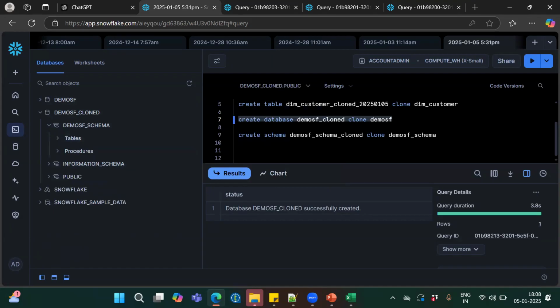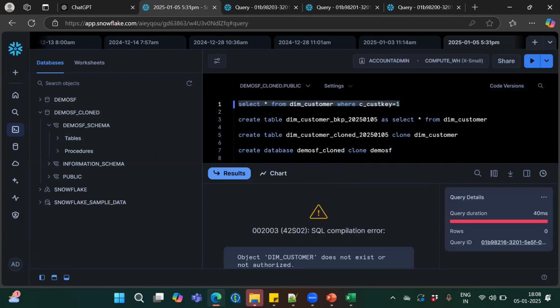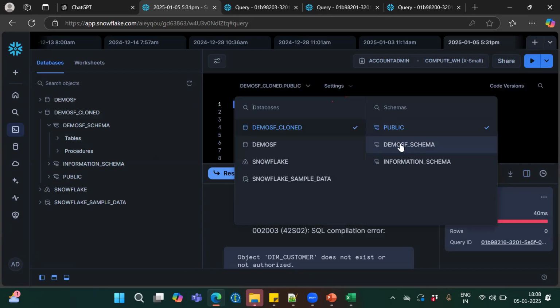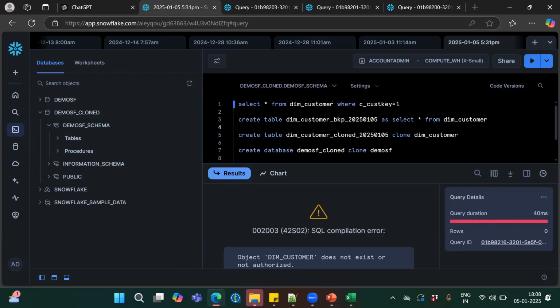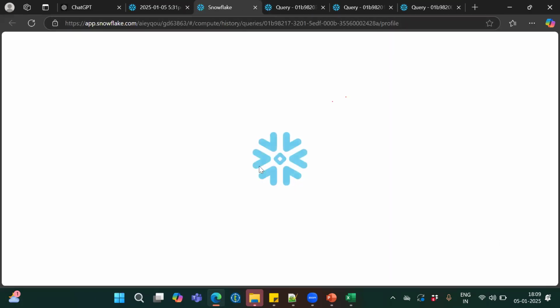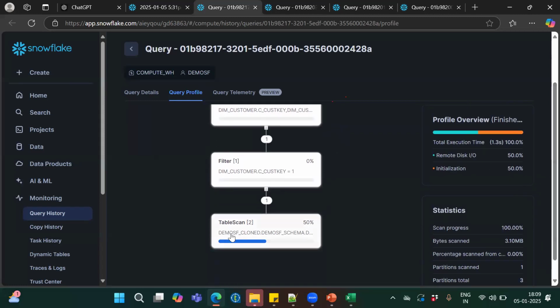I enter the table if you want to see the data also. Yes, you can see the data now, and I will show you. We can run this. Compilation error. Why? I have created a table, okay, under that. Now you see. Okay, you got the result. And let me open here. Okay, first time, right? So dim customer, and here see demo cloned.